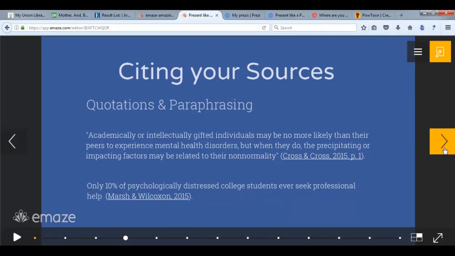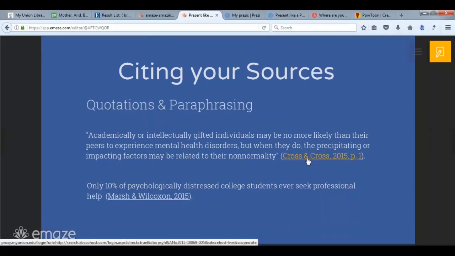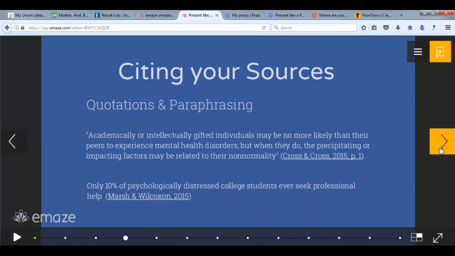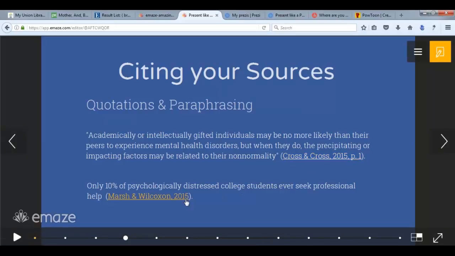Also, if you're citing a quotation from an article or a newspaper or a book, that also needs to have a citation at the end of the quotation, and this is in APA style here. And you can also cite if you're paraphrasing an item. And in certain presentation software, you can actually set it up so that your citation will link to your references page at the end of the presentation.